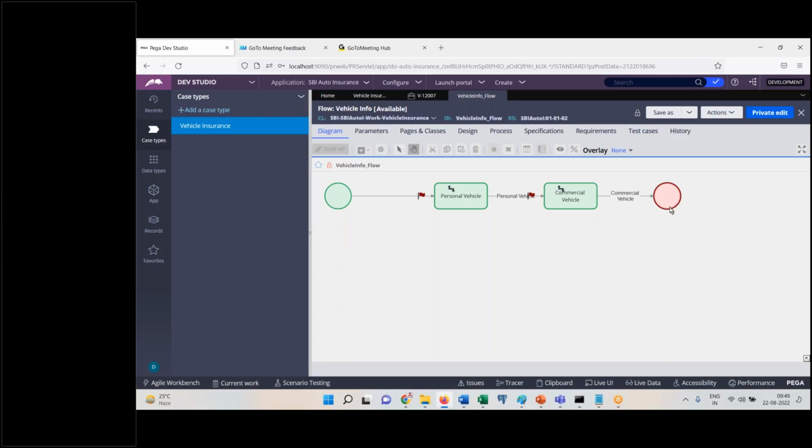Write down: Working with decision tree, comma, decision shape. The screens are already available. We created them long back. Now we are applying some decisioning condition.